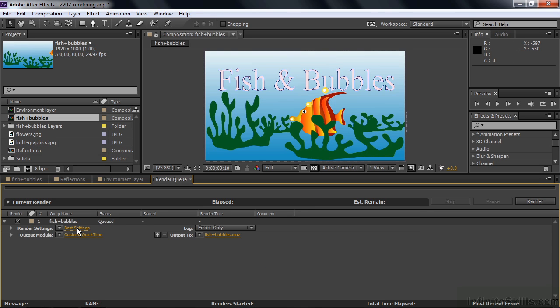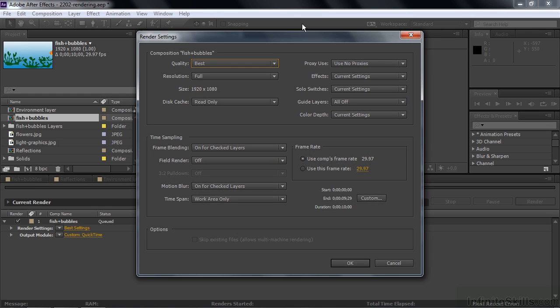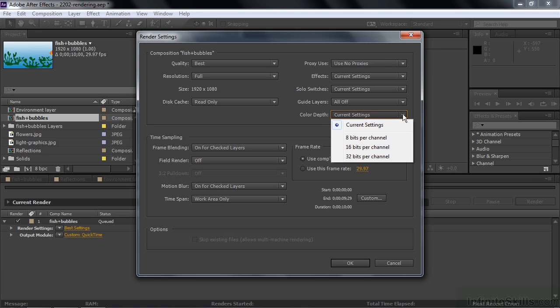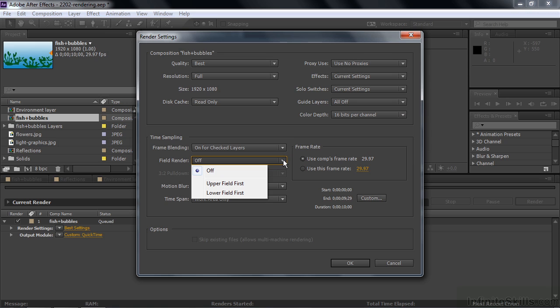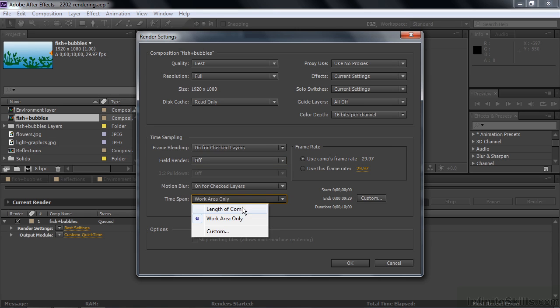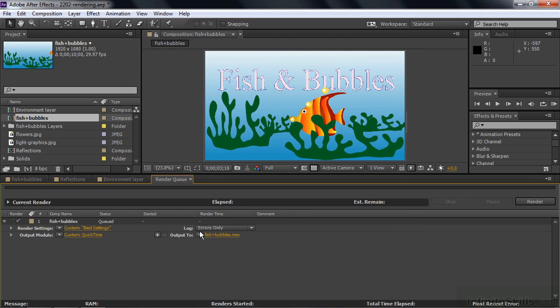So to access those, just click on Best Settings here, and this is the Render Settings dialog box, and Best is probably what you want. You probably want to use the current settings for the color depth, but you can change that to something else, like 16 bits, which is a little bit more, of course. Field render should be off, generally speaking, unless you're interlacing your file, which not many people do anymore these days. Time span is set to the work area, but in case you mistakenly set the work area to something other than the full comp and you want the full comp, you can change that to make sure that you get the full comp. In any event, I click OK now. We've got that set, and it changes to custom now instead of the original best settings.